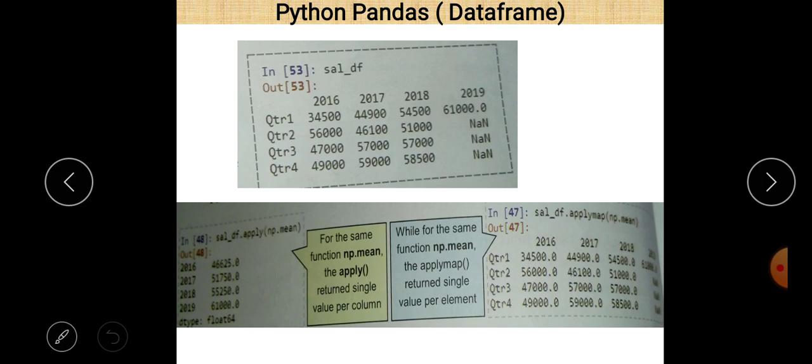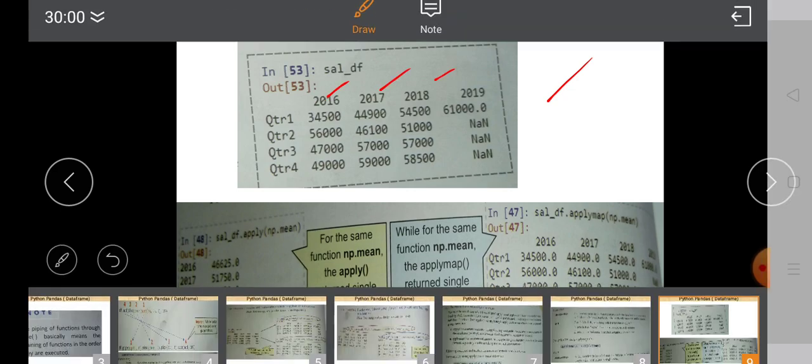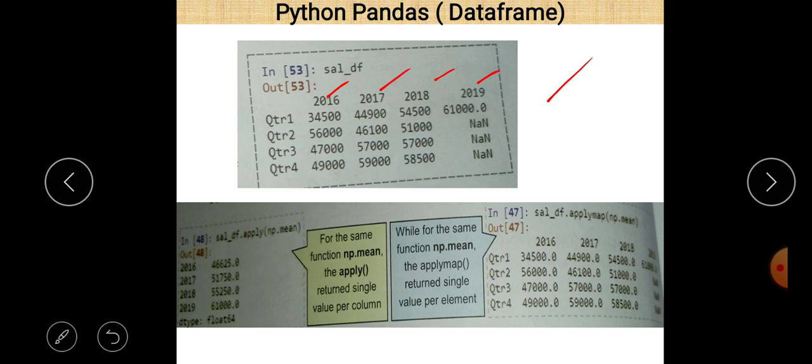Next, you can see here a data frame, self_df. Four columns are there: 2016, 17, 18 and 19. Four rows are also there: qtr1, qtr2, qtr3, qtr4, and this is the data for that data frame. You can easily see that NaN is there. Here NaN means not a number, so there is no value at this cell location.